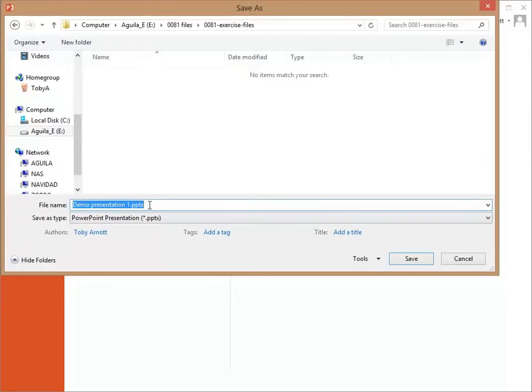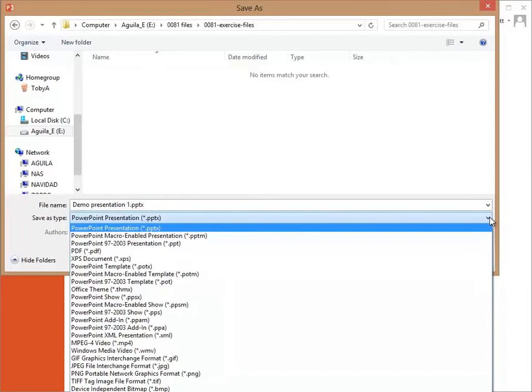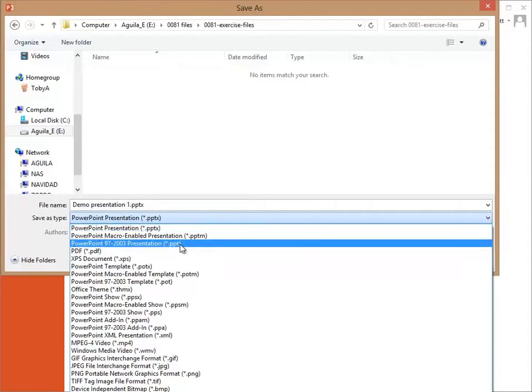Whenever you're saving a file in PowerPoint 2013, you will need to make sure that you have the correct file type selected. For a standard regular PowerPoint presentation, the extension will be pptx. If you look at the drop down to the right as Save As Type, there are actually many types of document that you can save in PowerPoint 2013. For instance, if you look at the third option in the list here, there is a PowerPoint 97 to 2003 presentation format, a PPT format, which is the old format of presentation. I'll talk about that briefly a little bit later on.